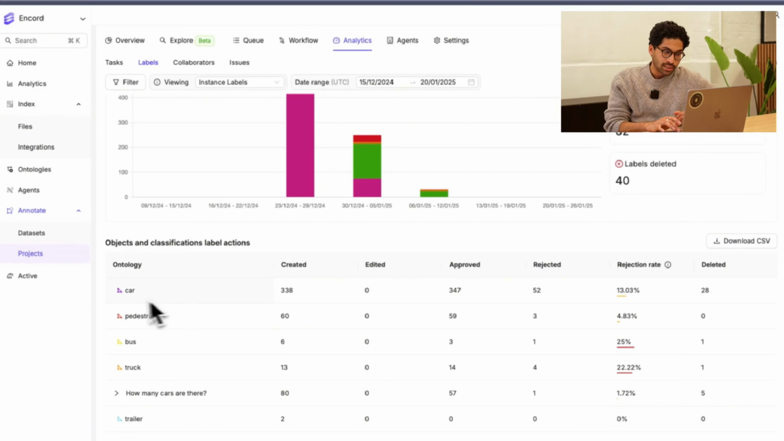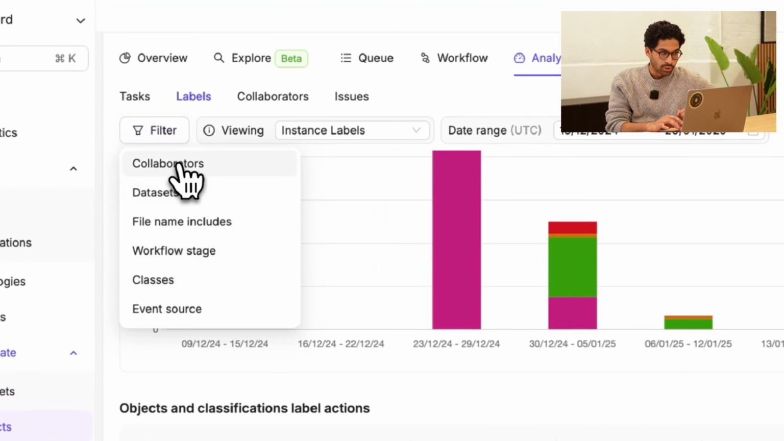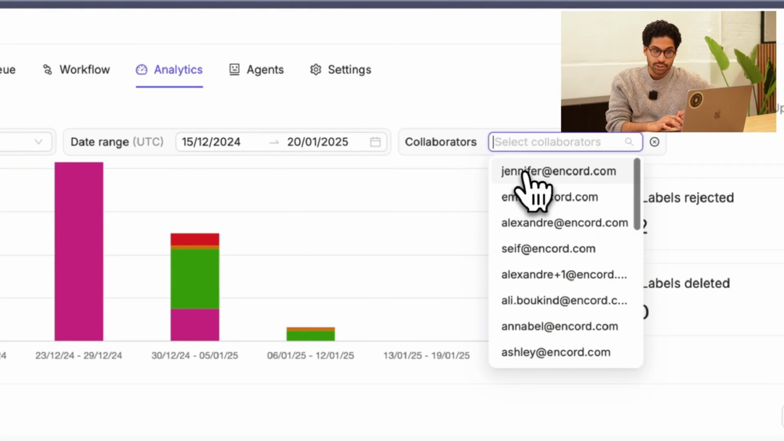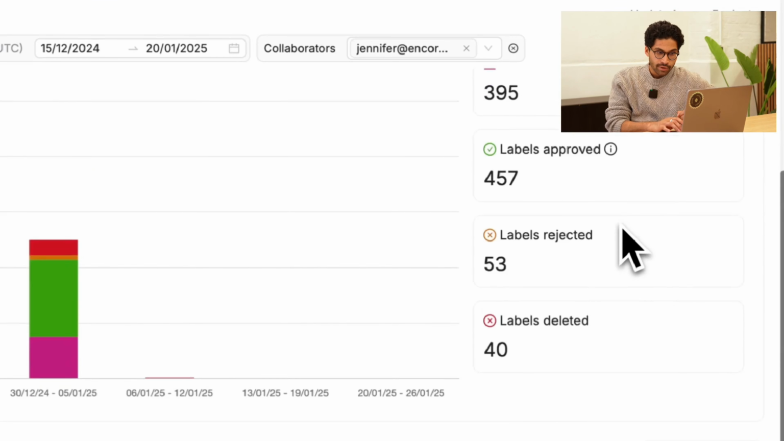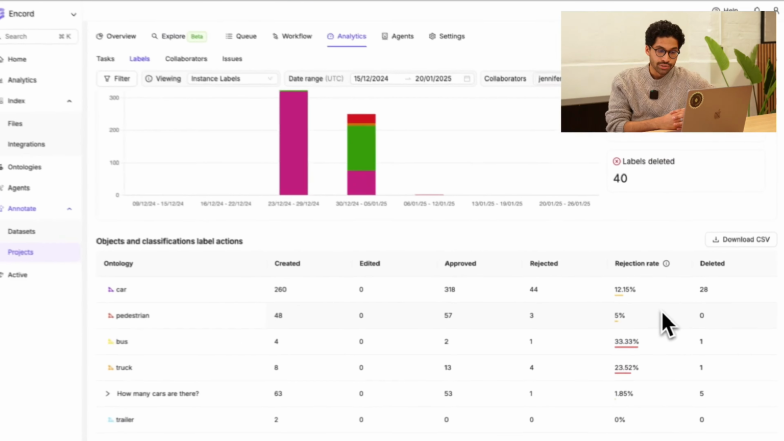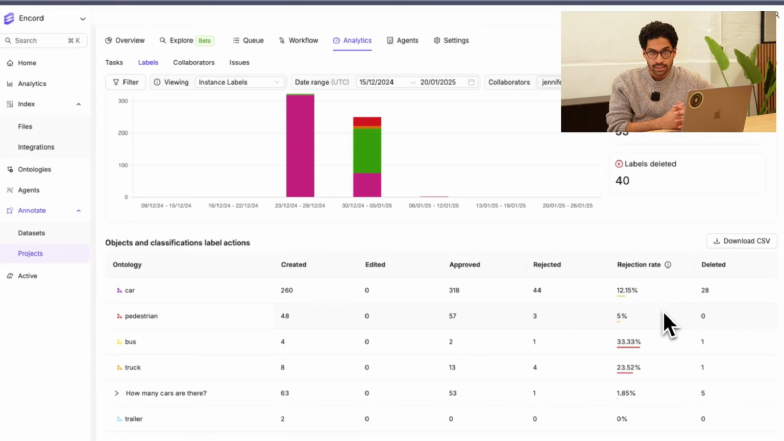I notice instantly that the car class is the most commonly used, and I can see that this also has a fairly high rejection rate of 13%. Now, is this common across all annotators, or is this unique to Jen? One really helpful thing I can do here is filter for collaborators, and I can start to add in Jen's filter. If I add in Jen as a filter here, I notice that the rejection rate actually drops down slightly to 12%. This tells me that Jen is more efficient at annotating the car class compared to the other annotators.